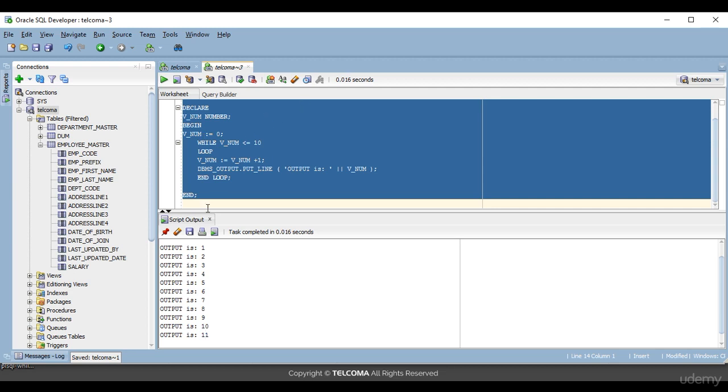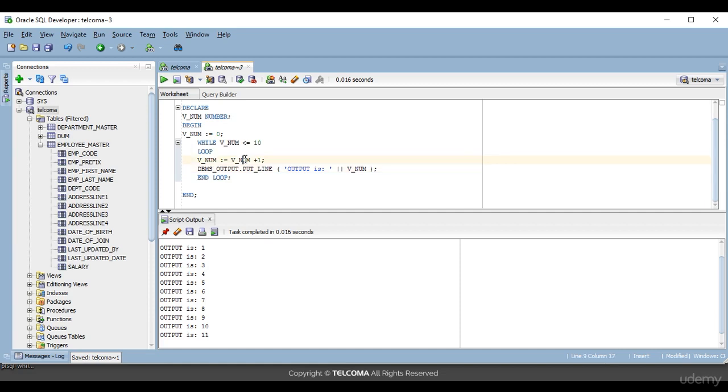So it iterates 1, 2, 3, 4, 5, 6, 7, 8, 9, 10. Let's suppose vnum is 9. So 9 plus 1 is 10. The output is returned as 10. Then it has gone to the loop. Is vnum less than or equal to 10? Yes, the result is true. Then it goes again: 10 plus 1 is 11. Then DBMS output is 11.